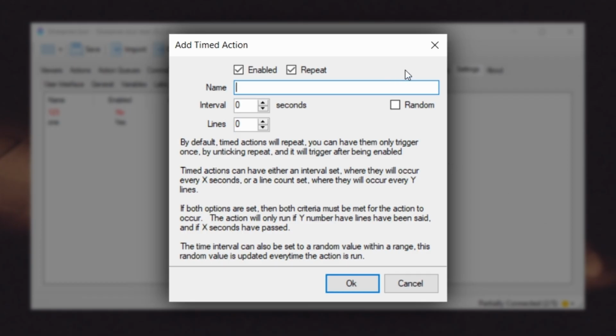Name is the name of the timed action. Interval sets the interval in seconds at which the timed action should run. It can also be set as a random value within a range by checking the Random checkbox. Lines sets the number of chat lines that must pass before the timed action runs.